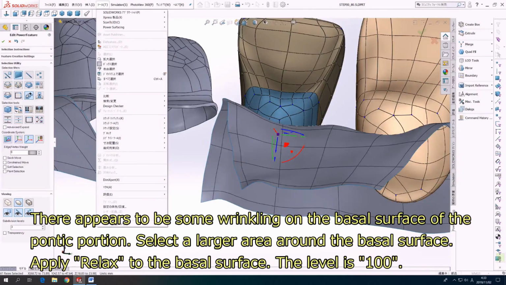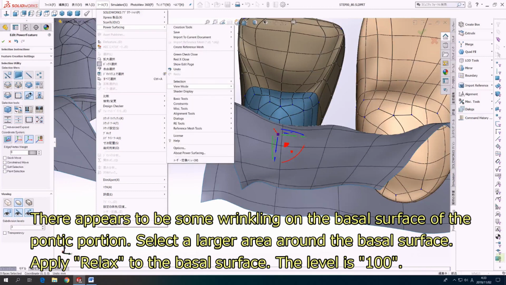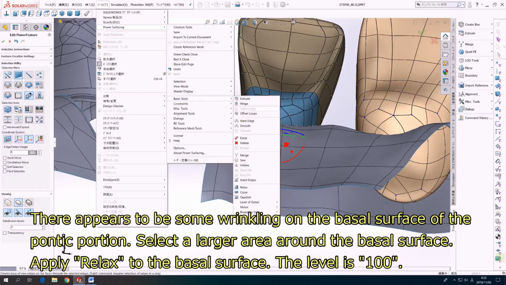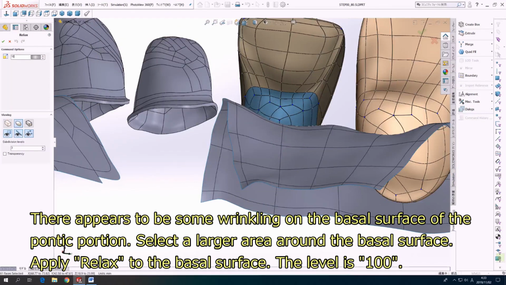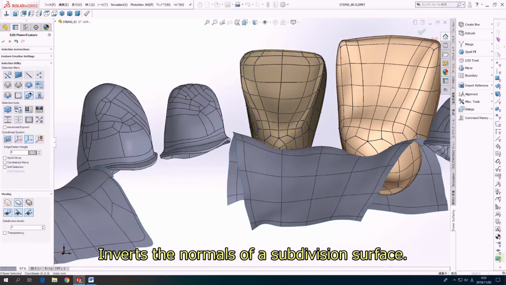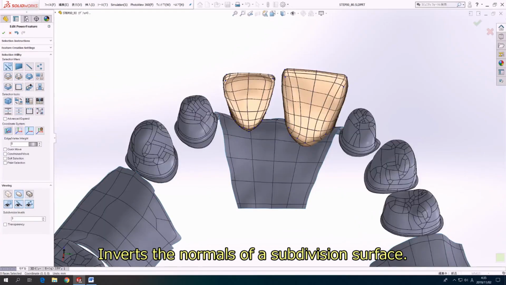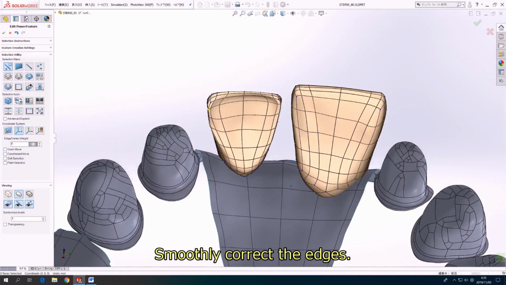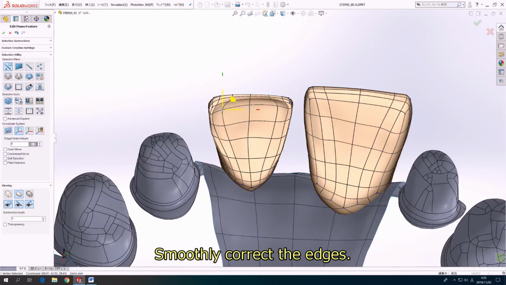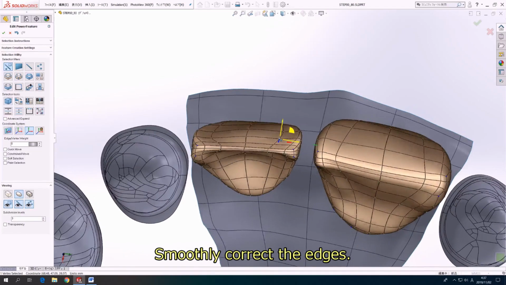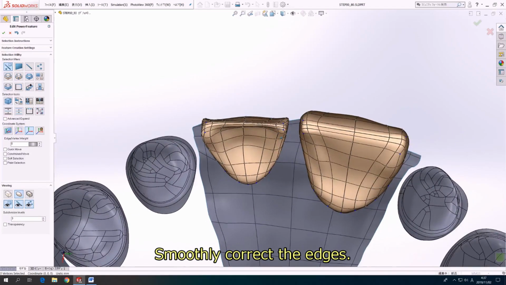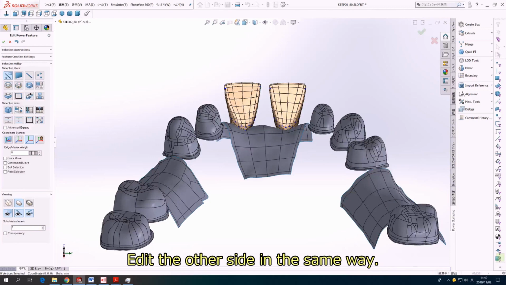There appears to be some wrinkling on the basal surface of the pontic portion. Select a larger area around the basal surface. Apply relax to the basal surface. The level is 100. Inverts the normals of a subdivision surface. Smoothly correct the edges. Edit the other side in the same way.